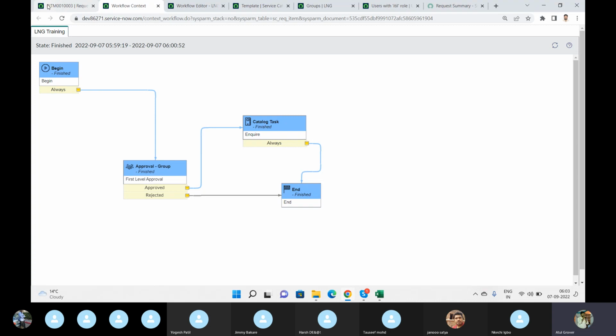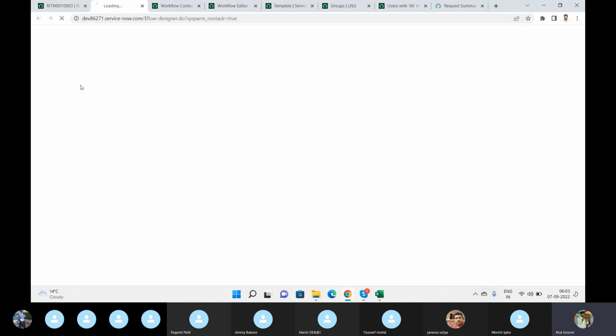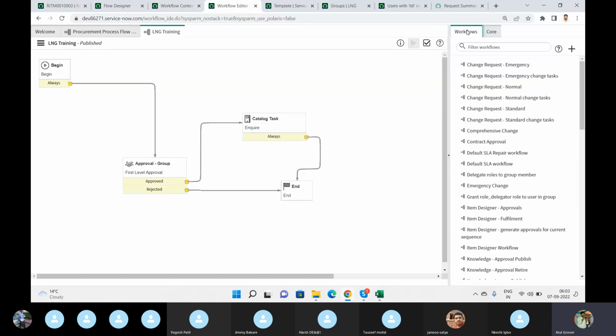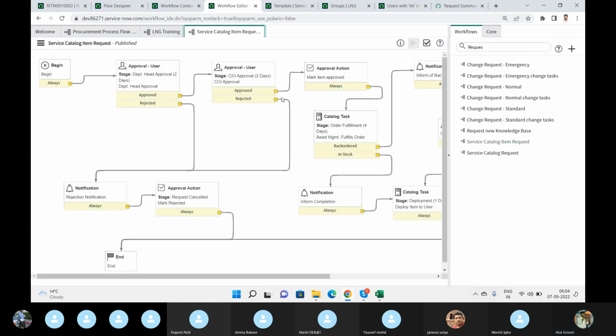Now, if I show you, go here and search for the flow designer. This is a new one, which we are going to discuss tomorrow. Along with this, let me show you something here as well. Go here and read about these two workflows. Double click and read about this particular flow.